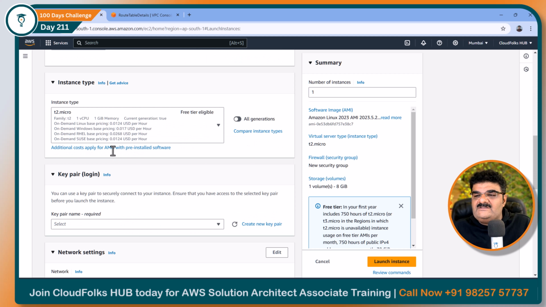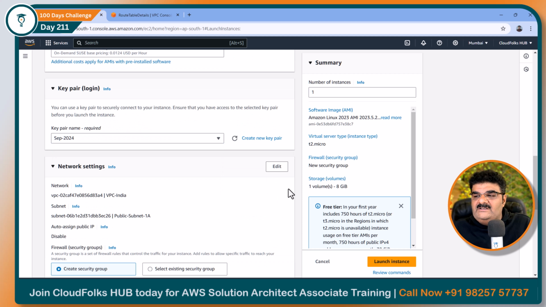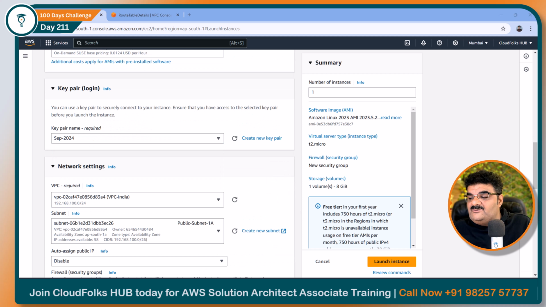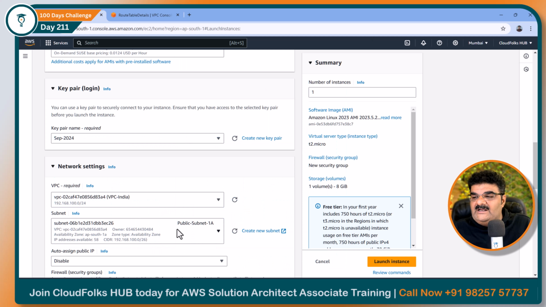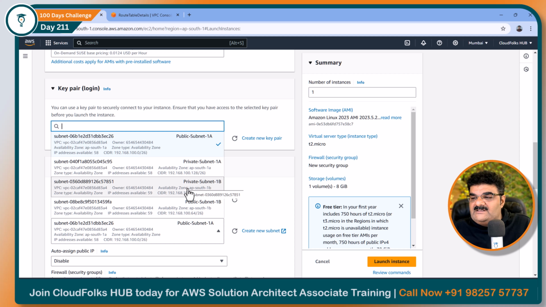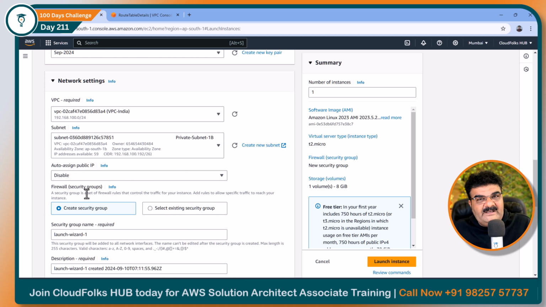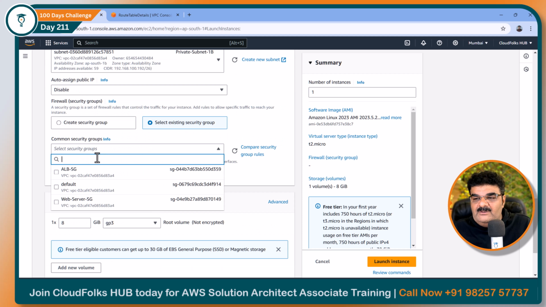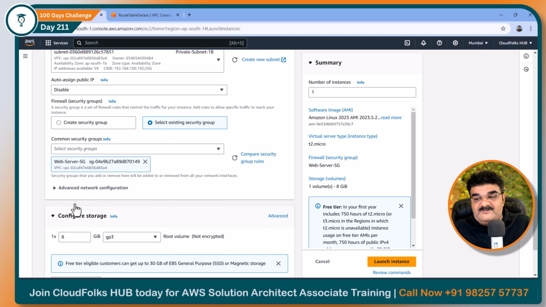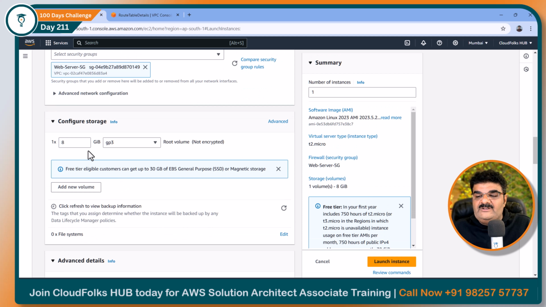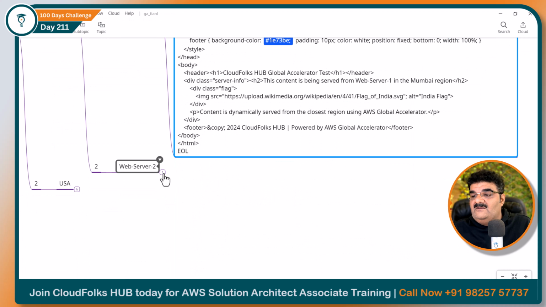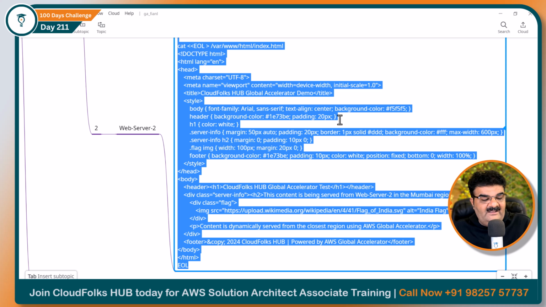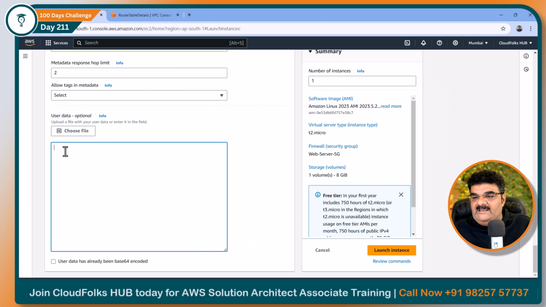Amazon Linux T2 Micro, key. Now we have to launch this EC2 instance into the private subnet 1B, right? So here I am going to choose private subnet 1B. Public IP disable. We have security group. So I am going to choose this. We have web server SG. And going to the advanced detail, I already provided you web server 2 user data script as well. So I'm going to copy this and paste it.